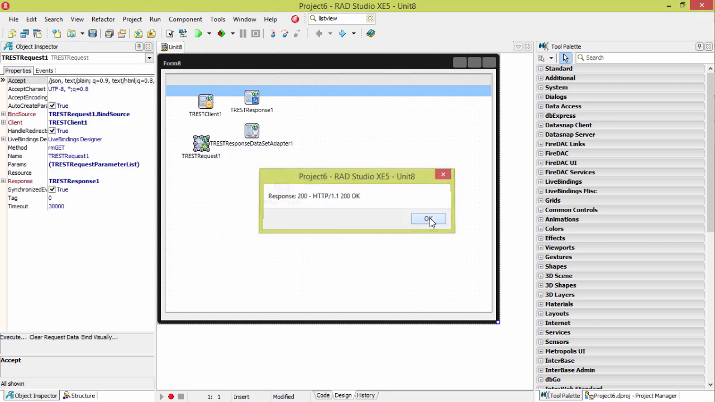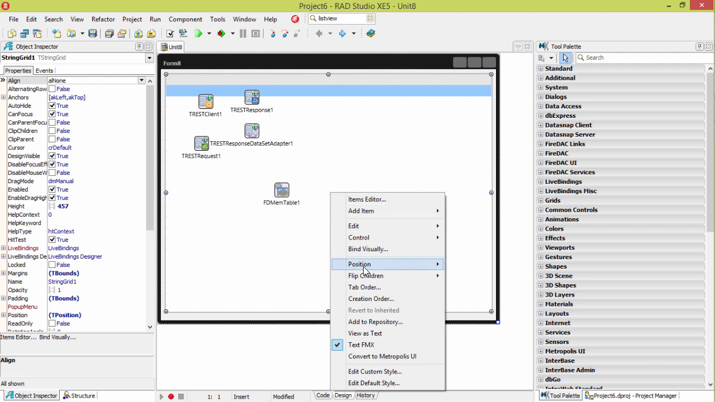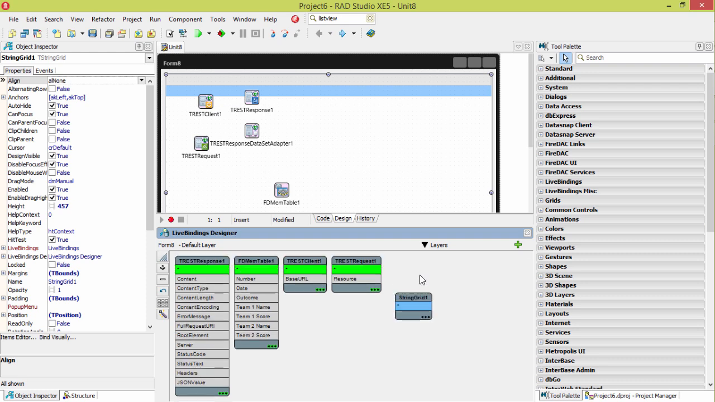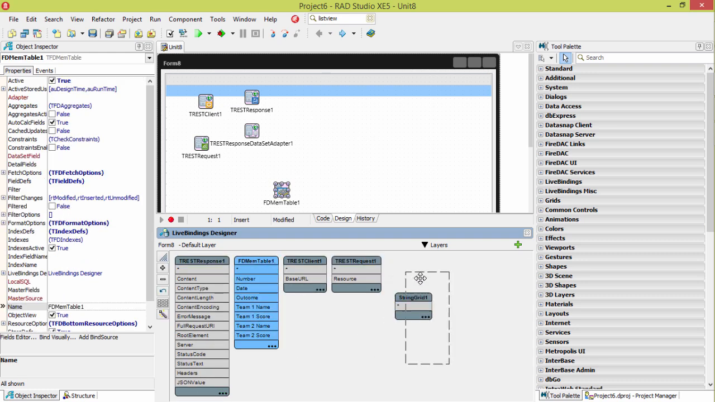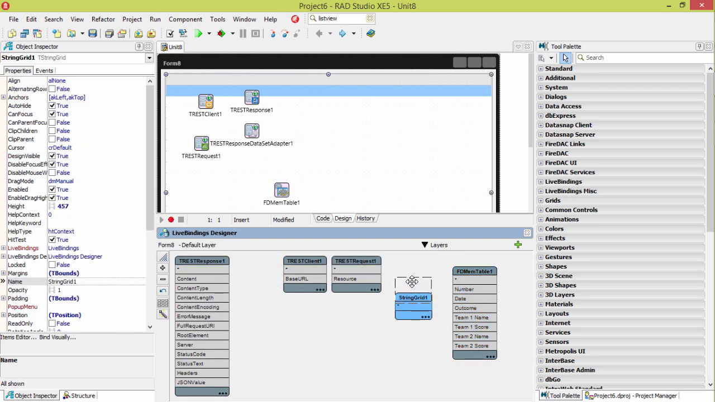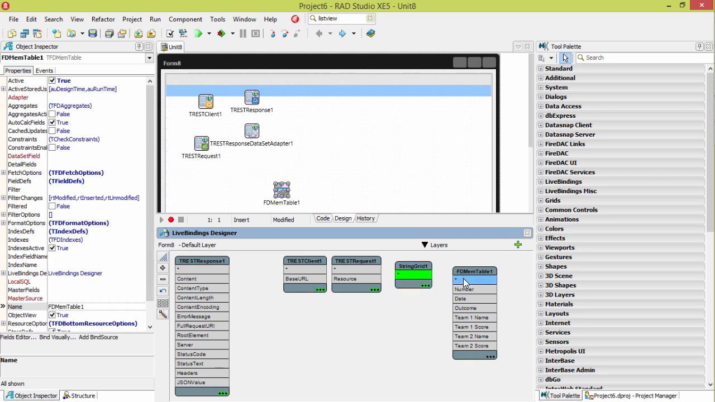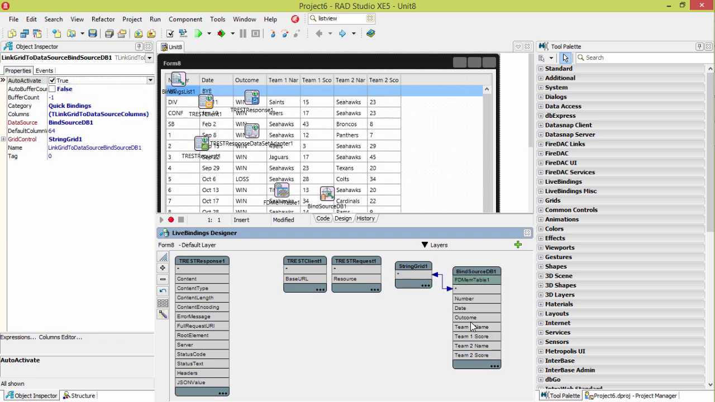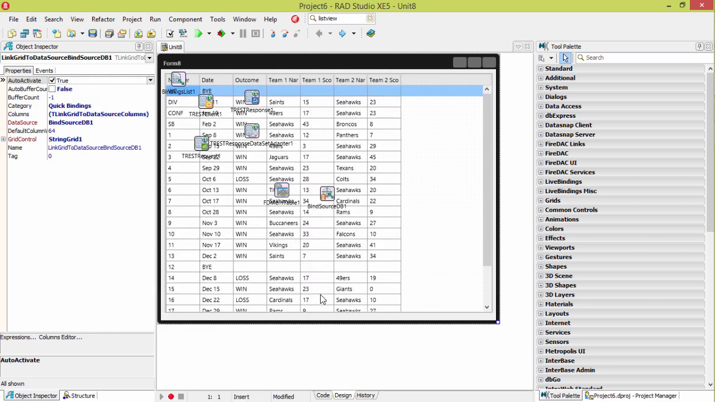And it says executed successfully. So now we can right click, say bind visually, and here's our string grid. There's our mem table. That's what we want to bind up here, these two. So we're going to drag this mem table over to the star to synchronize it, and then we're done. So now we have our grid displaying our Seahawks schedule of all their wins and losses, a couple losses over the last season.